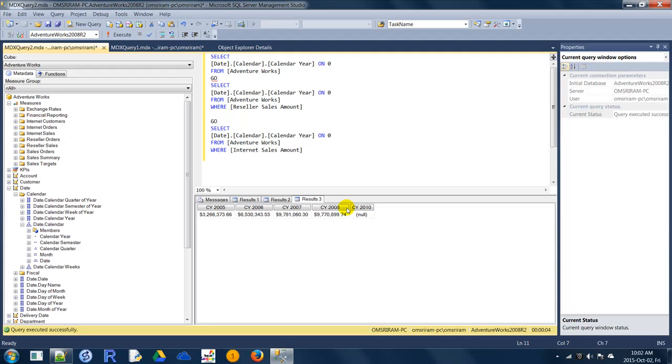So now I am going back one more level, calendar year, right? I am going back one more level, calendar year. So calendar year is the hierarchy. This is the level.